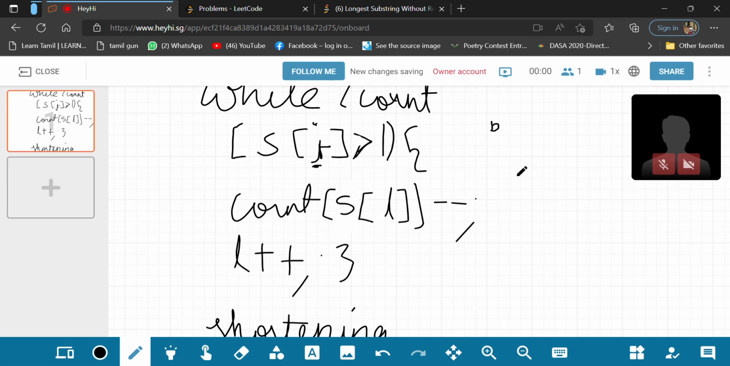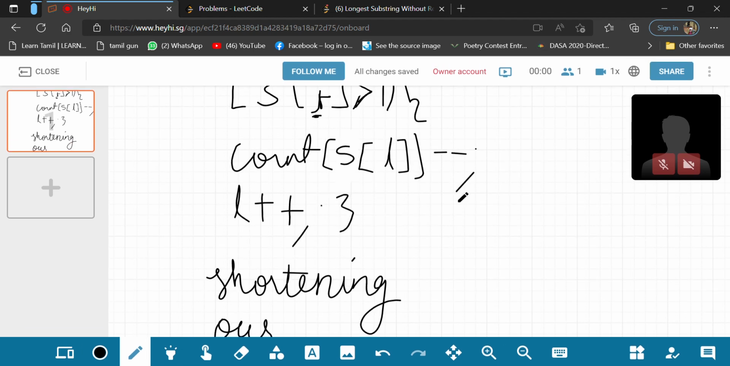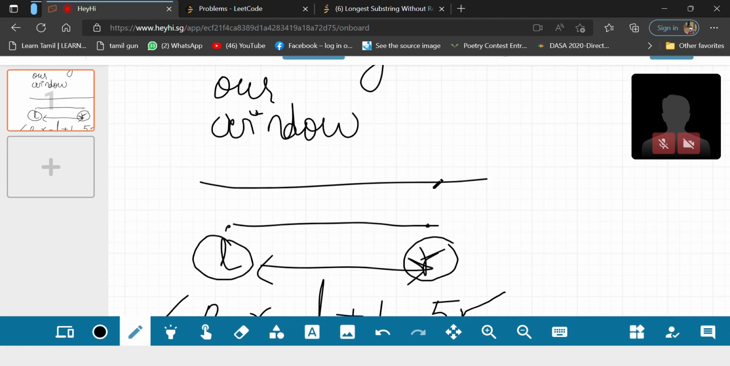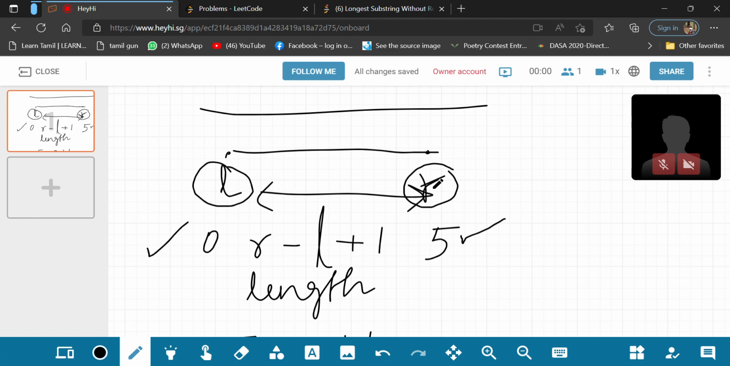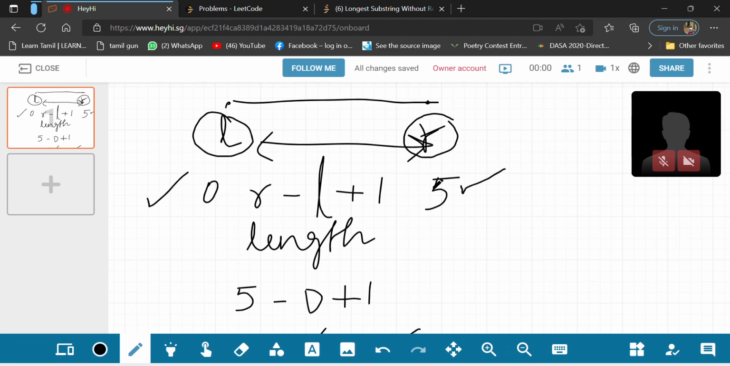At that time we will reduce the count of b. So b will become 1, count minus minus, and our left pointer will increment and move one position to the right. So the left pointer increments and our count decreases. By doing this, we can implement that removal condition. So decrease the count and increment the left pointer. That will be our approach.